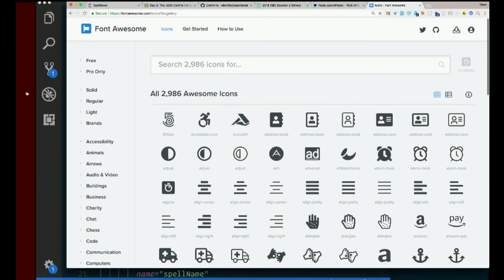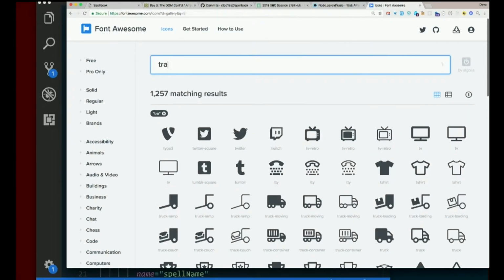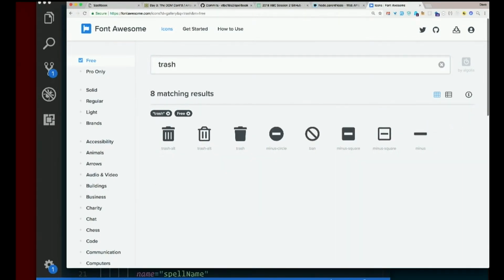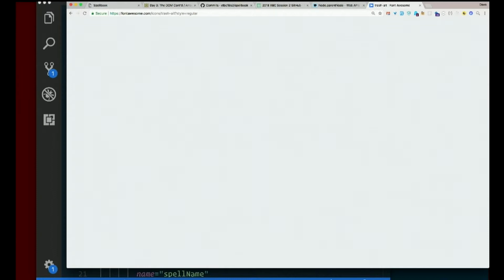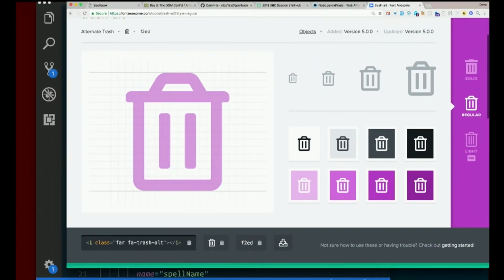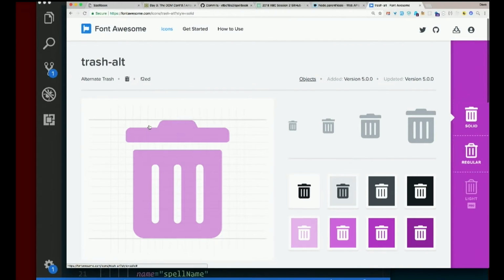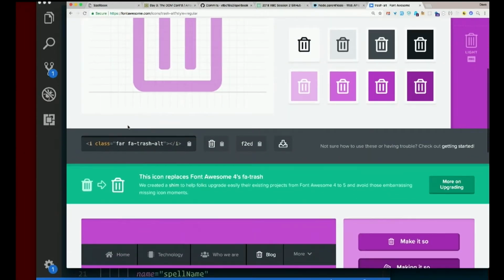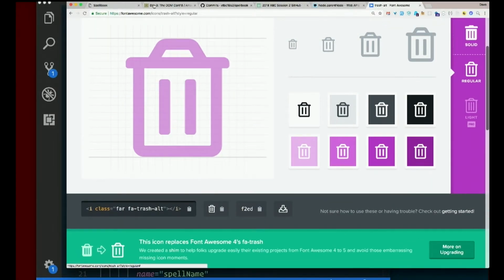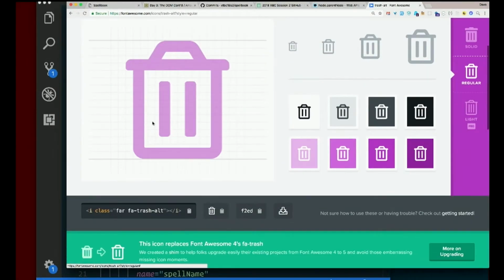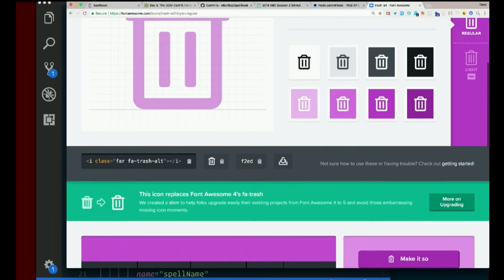So let's find the right icon for the job. How about a trash can? Trash. Let's make sure we're filtering by free. There we go. I like this one. Trash alt. Let's click it, and let's see how to use it. Still got a few different options. I like this one. So it says to put an I element with a class of FAR. That's Font Awesome regular. Font Awesome solid would be FAS. FAR, Font Awesome regular, and then FA trash alt. So you put two classes on there. One that just tells it to use Font Awesome basically, and another class that tells it which icon.